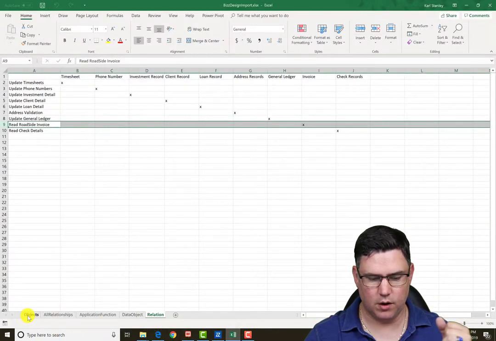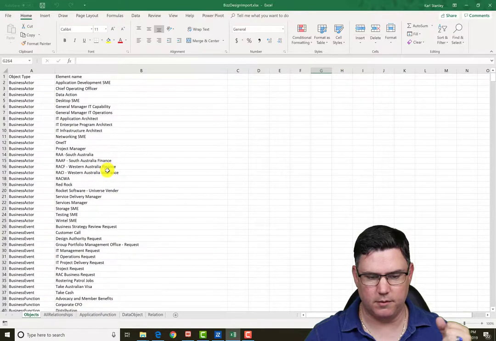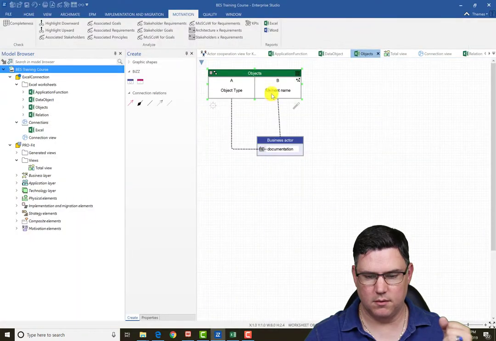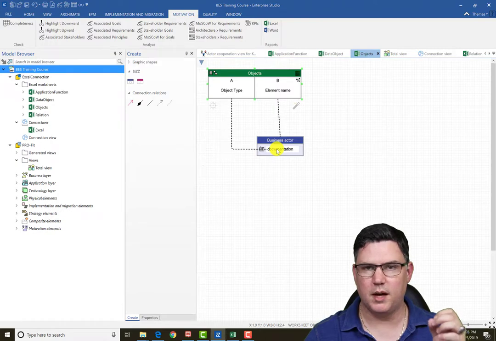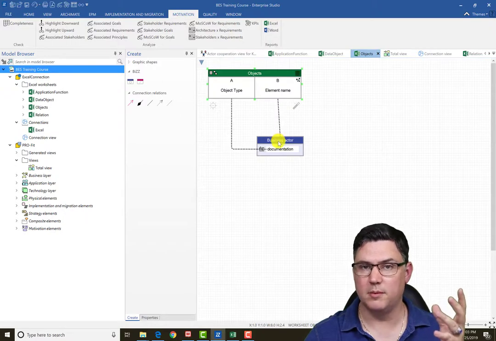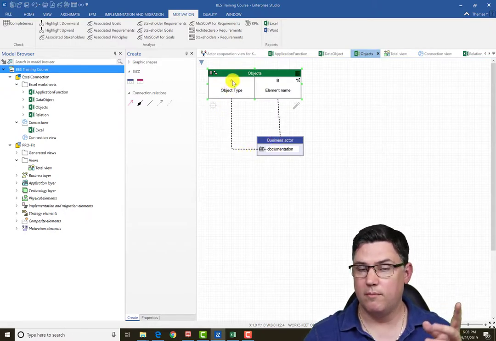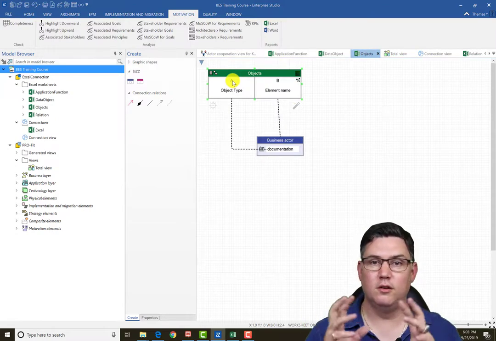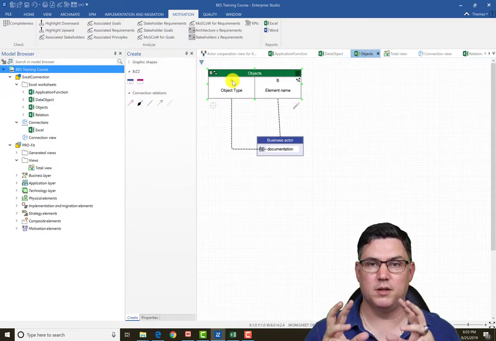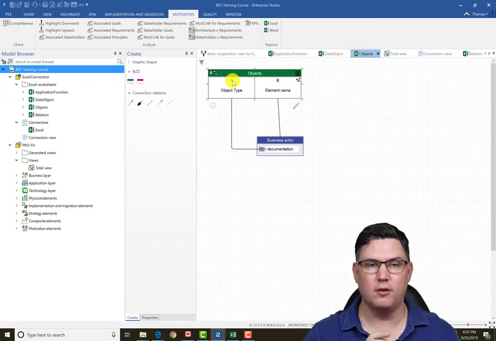So I did that column B in the spreadsheet. All right, you see it has business actor element. And then if you go back to business actor, element name, object type. All right, you can also pick up attributes of a business actor, like documentation of the business actor, and then map that to a column. So you can get real creative on how you want to put these spreadsheets together, and then away they go.